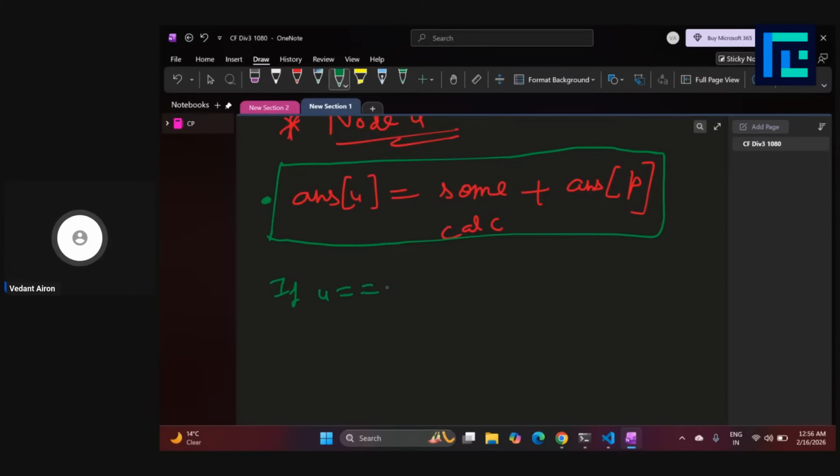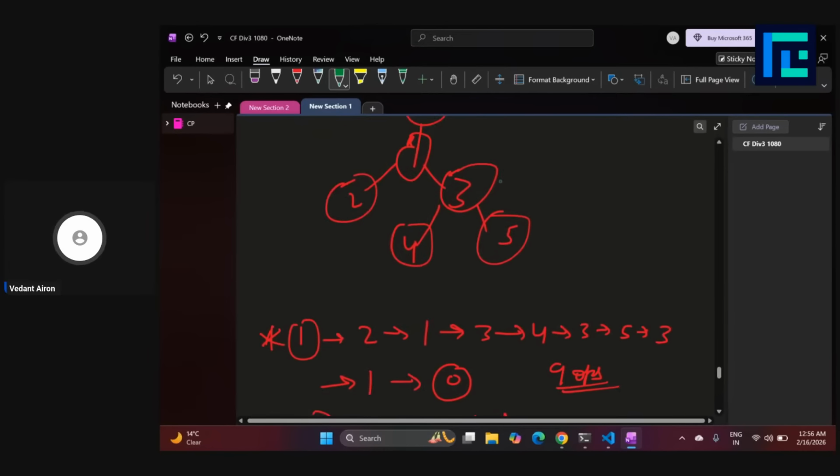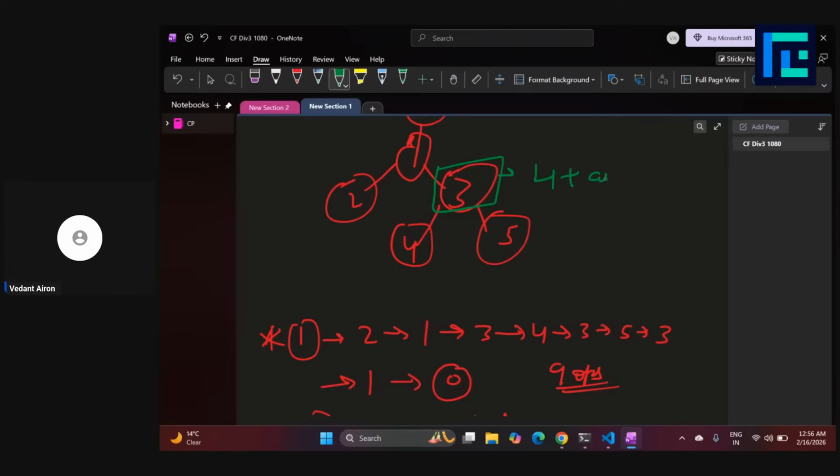If U is a leaf, the answer of U is 1 plus the answer of parent. But what if U is not a leaf? Like 3 is not a leaf, right? And for 3 it was 4 plus answer of 1. Oh, sorry, it was not 4, it was 5. I don't know why I'm saying 4 again and again. It was 5 plus the answer of its parent.